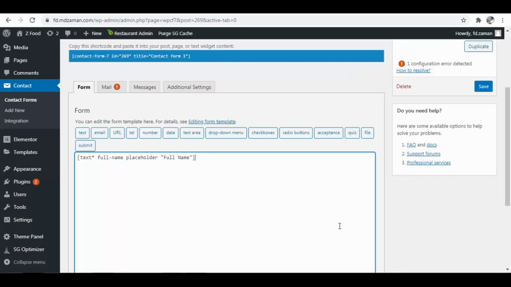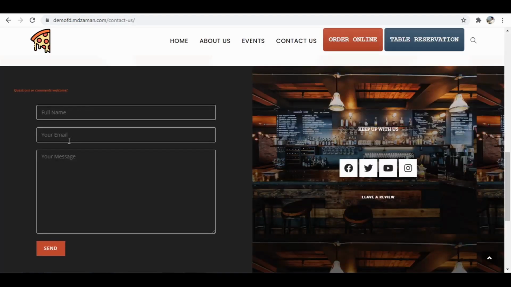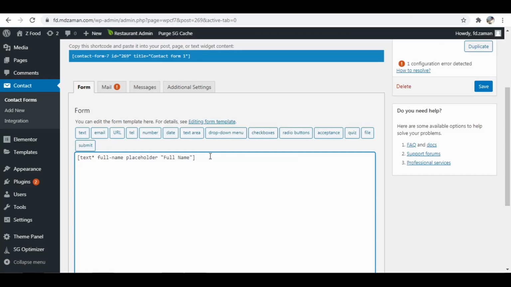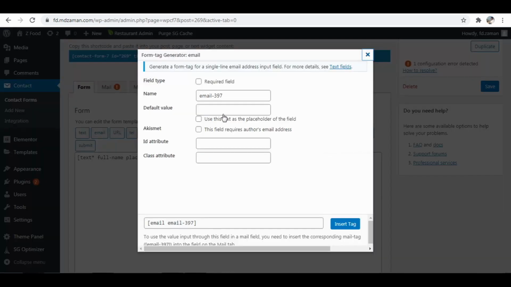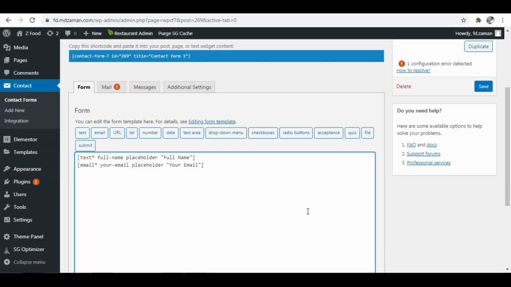Now insert the tag. Next thing we need to have is your email, especially the email. Please make sure that you do exactly how I am doing. Click on email. Now make this required field, and in the name write in small letters your hyphen email, and in the default value you can write your email like this, and make this appear as the default placeholder text, and click on insert tag.